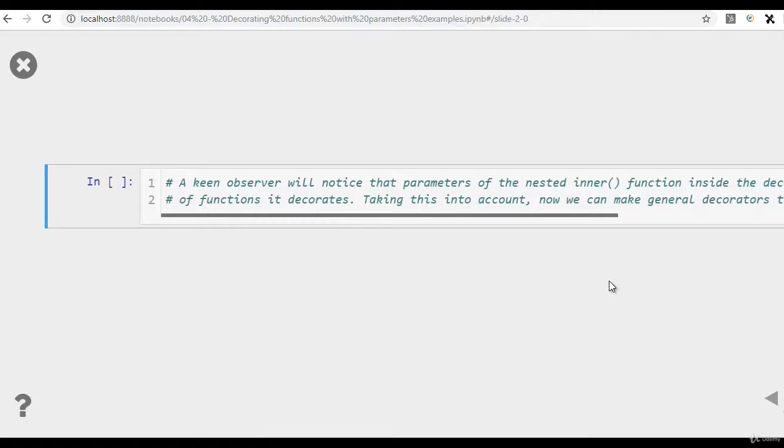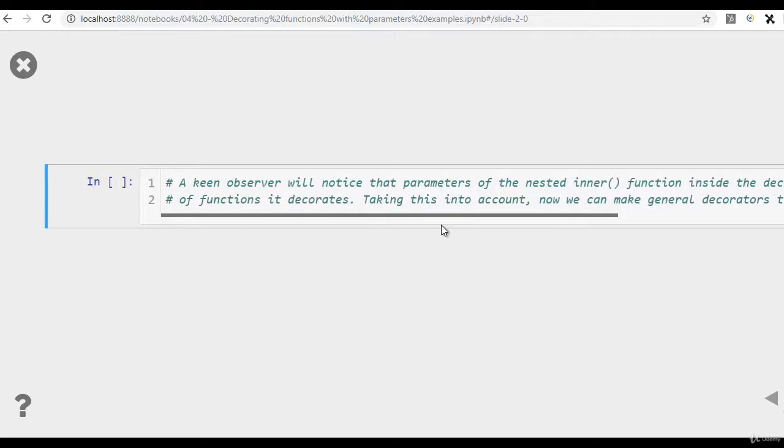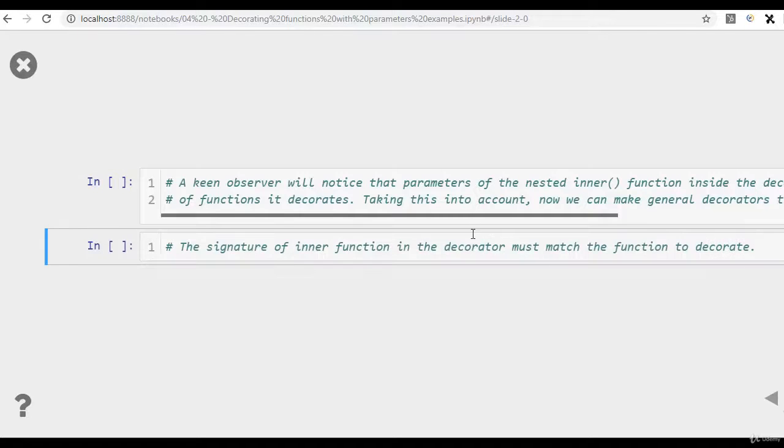So as a keen observer, you must have noticed that the parameters of the nested function inside the decorator are the same as the parameters of the function it decorates. So the inner function within the decorator function has the same parameters as the function to be decorated, and this is the same thing that we earlier discussed, that the signature of the inner function in the decorator must match the function to decorate.